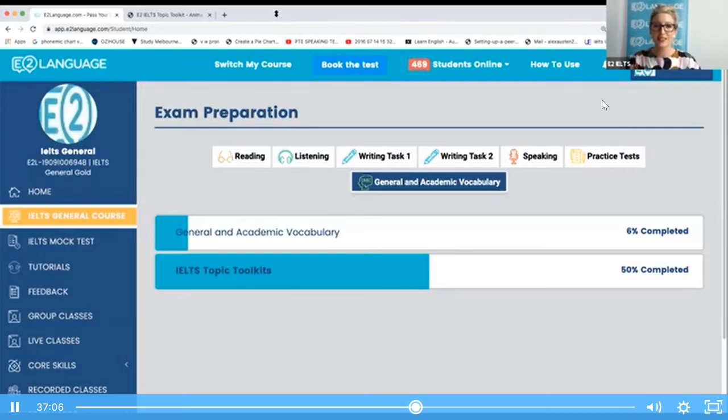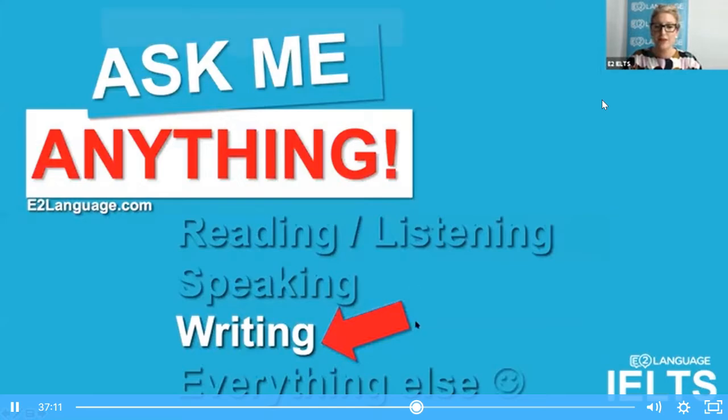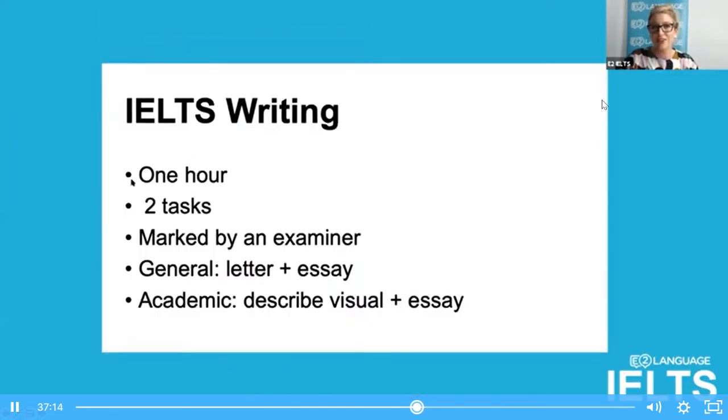Okay, let's go back. Shall we move on to talk about IELTS writing? Next section here. So IELTS writing goes for 1 hour. There are 2 tasks. It's marked by an examiner. If you're preparing for general, you have to write a letter and an essay. If you're preparing for academic, you have to describe a visual, a graph, a chart, a pie chart, and write an essay. On E2, we have classes 3 times a week for task 1 and 3 times a week for task 2. And you can catch up with recorded classes too.